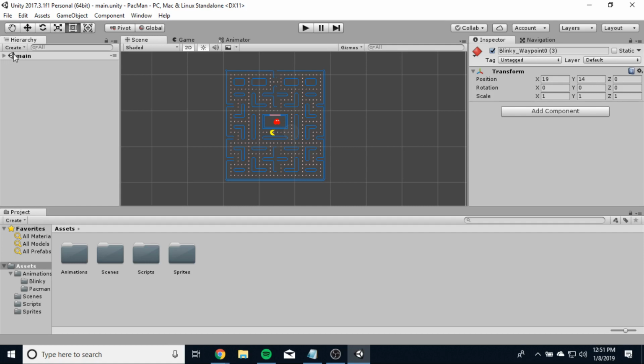There's the Unity icon next to it, and it says main. That is the scene that we're in. So we're in a scene called main. All right, perfect. Now, down here on the bottom, we have the project panel.